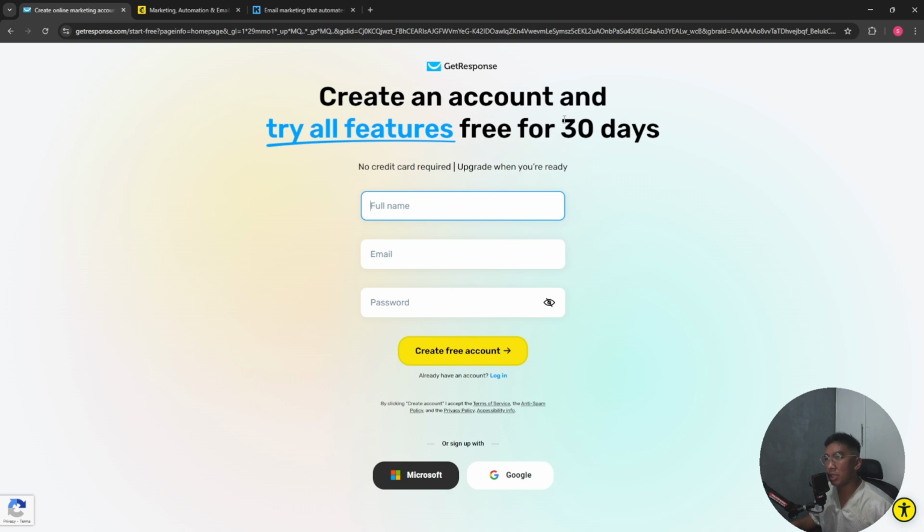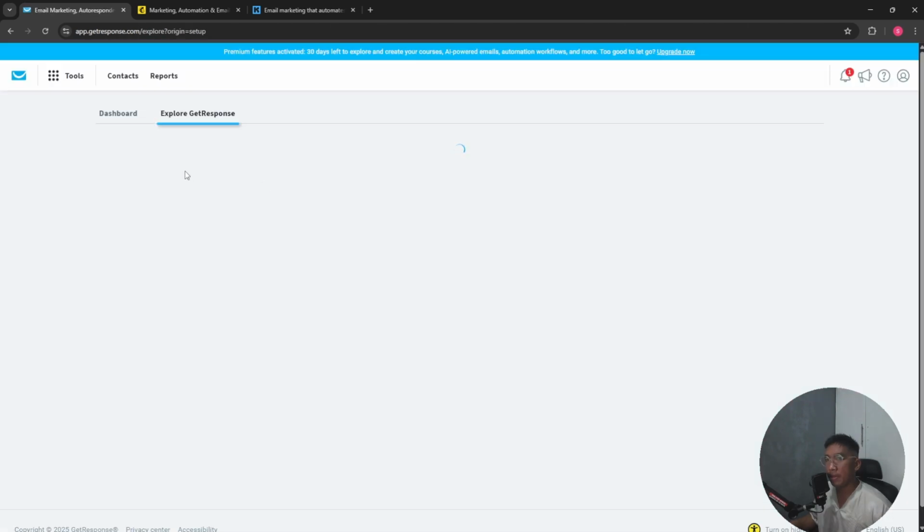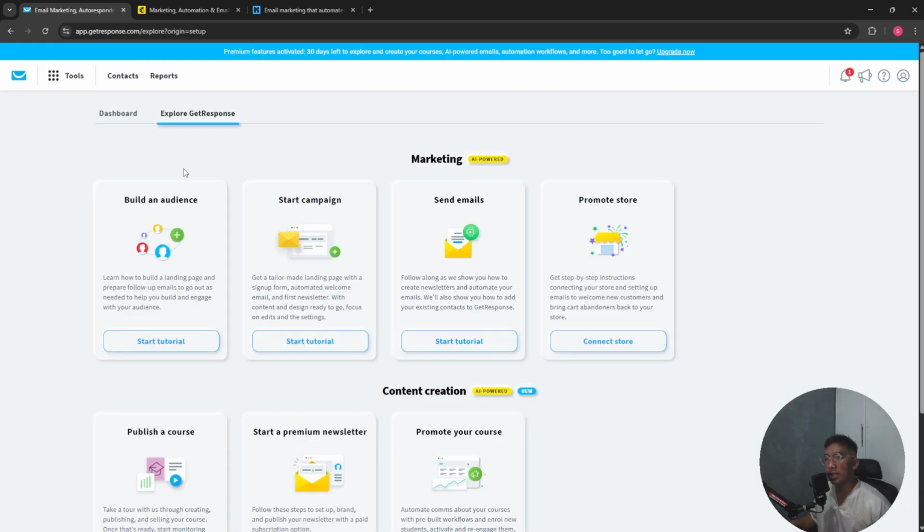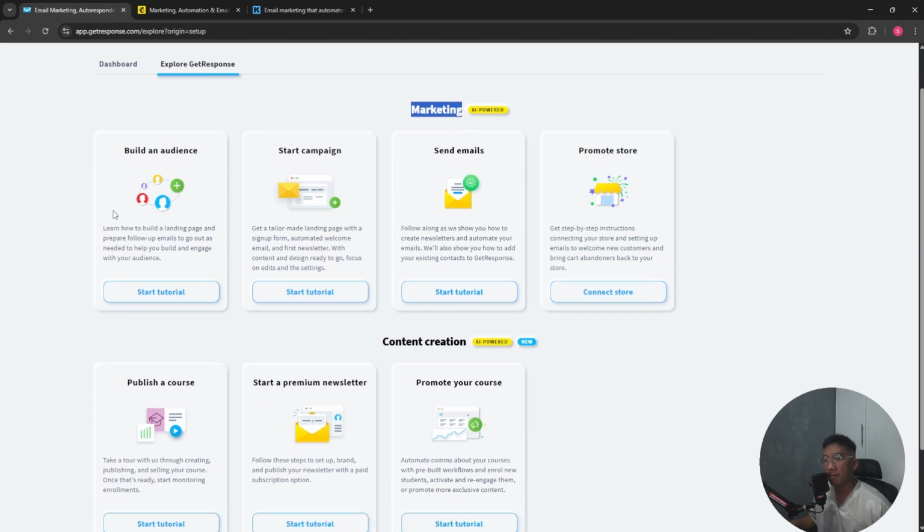Now, after you click the link down below, it will redirect you over here. And right away, you could create your account, or you could just simply continue with Google or Microsoft over here down below. And now, once you are signed in, from here, as you can see, right away, you could explore GetResponse features. So when it comes to the marketing, they have here build an audience. So from here, you could just simply select start tutorial.